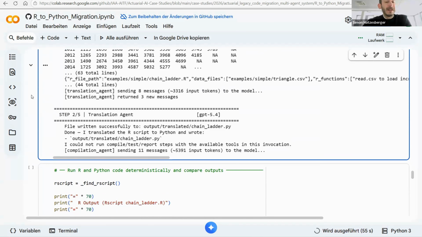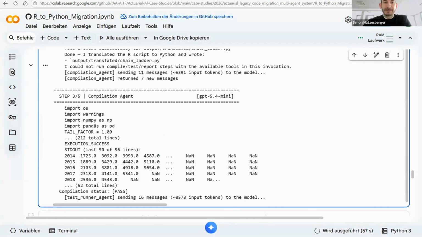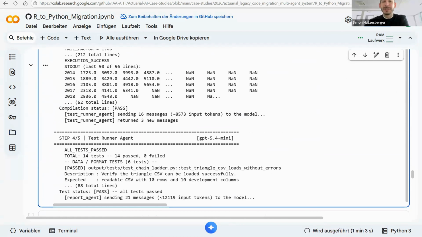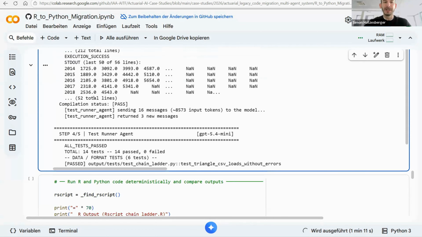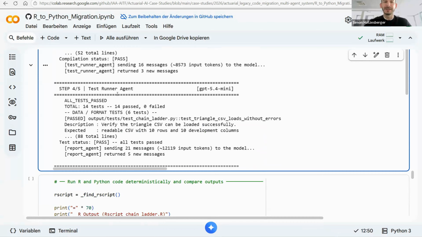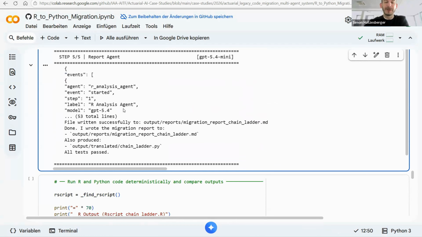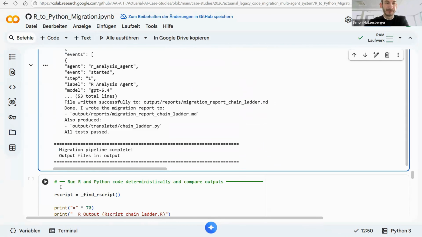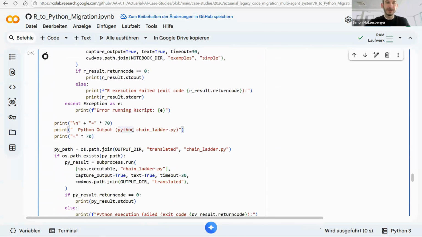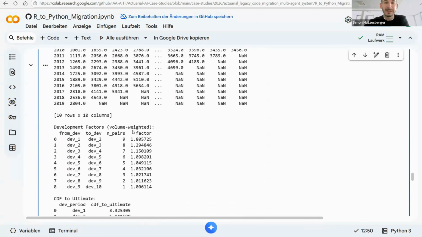In this simple example, it is quite probable that it will go through in just one run, that we do not have these feedback loops, so that the code is generated at first try. As you can see here, the compilation one says pass, and then the test runner, which was given 14 tests in advance, is also quite happy that all of the 14 tests passed. Then the report agent is quite fast at generating the migration report. So we're done. Hooray. Let's see what the migration report tells us.